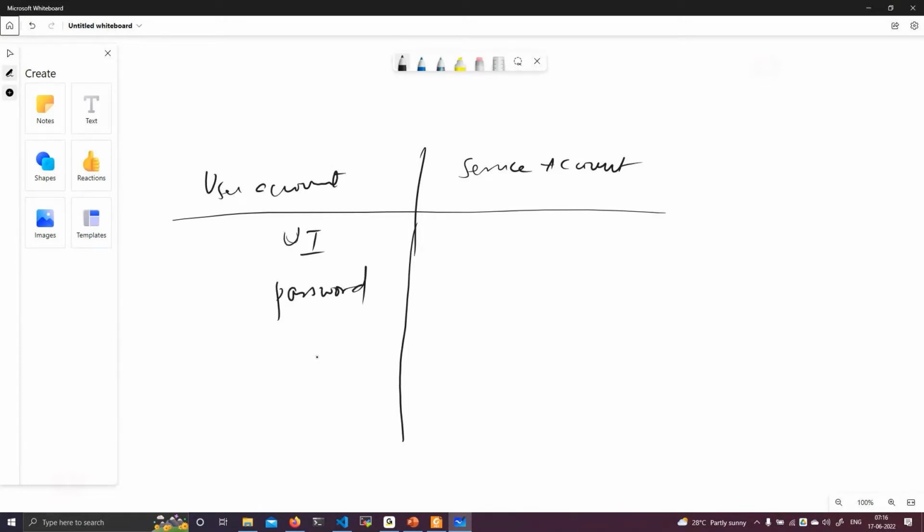But in case of a service account, they are also like your user accounts, but you will not have UI access. That means you will not give UI access to them, and instead of passwords, they usually get tokens with a certain expiry. Both are the same, only there are certain differences.